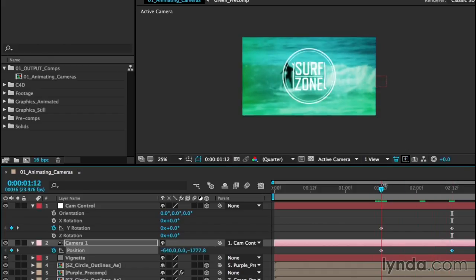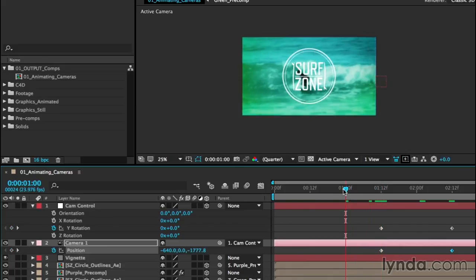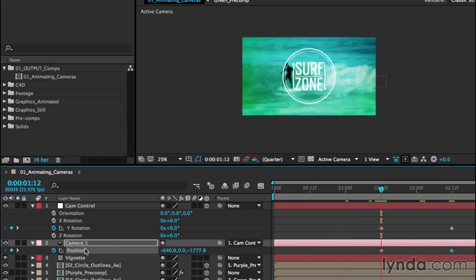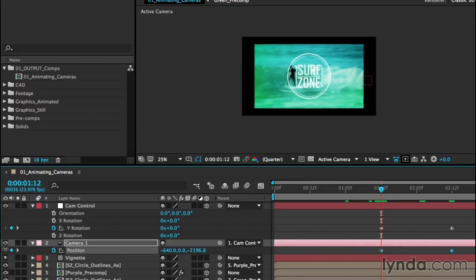And if I really wanted to make this fancy, what I would do is actually animate the camera moving back a little bit before this rotation. So here, let's select our camera position here. I'll move my current time indicator over to 1:12 and click on position. So both keyframes are selected. And now we'll just move back on the Z axis.